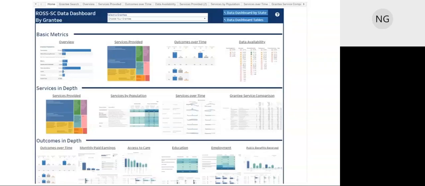Now, before we look at a specific page, we have to tell the dashboard which grantee's data we're interested in looking at. And you're probably going to be selecting yourself most of the time for this, but today I'm going to select demo grantee, which is just data that we created for the purposes of this demo. And you won't see demo grantee in the dashboard. Again, it's just a tool for today.